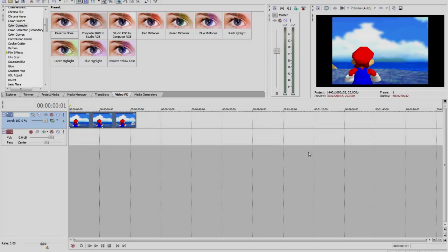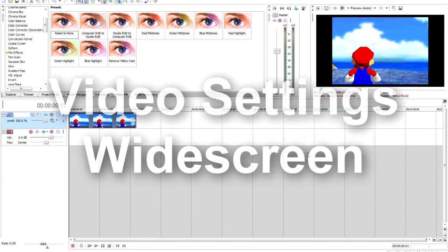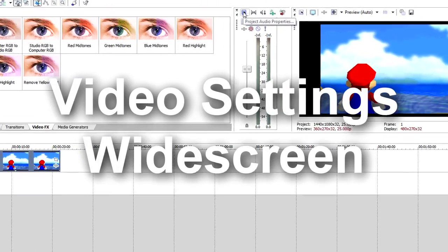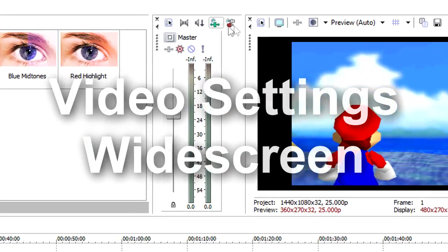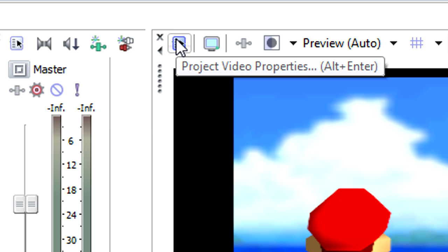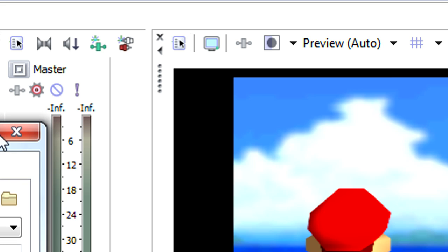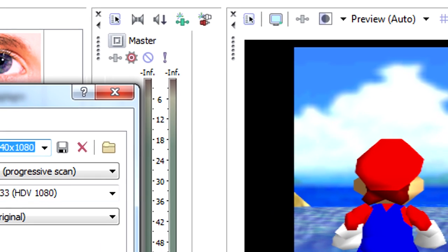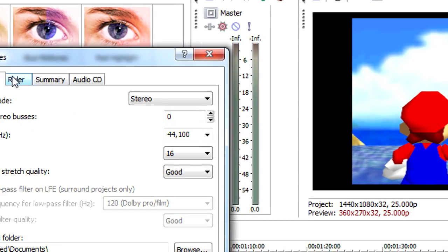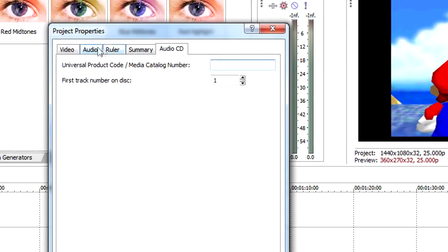You have your equipment, now what do you want to do with it? First thing is first, you need a better HD quality. If you want to make your Machinima look good, you need to have a better quality. How do you do that? You open up Sony Vegas 8 and click on Project Video Properties or Alt Enter. You'll come up with these settings.